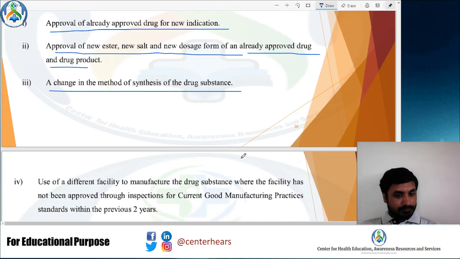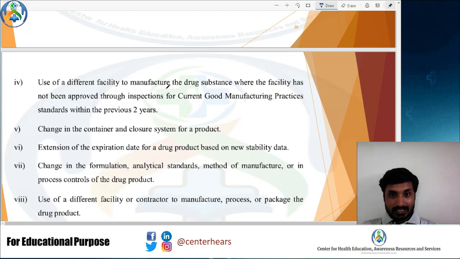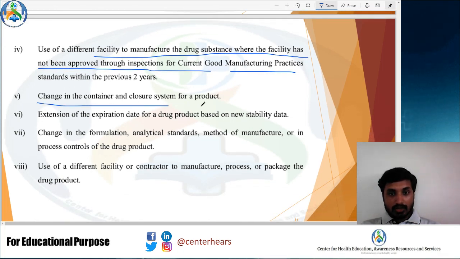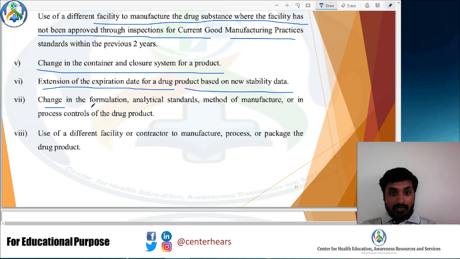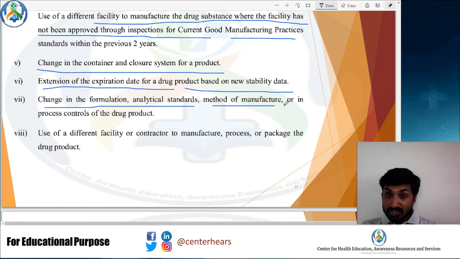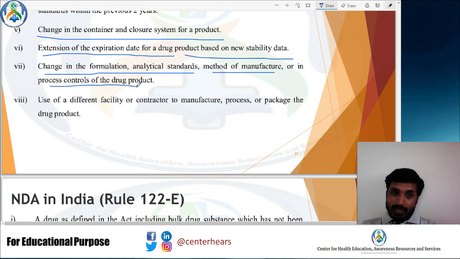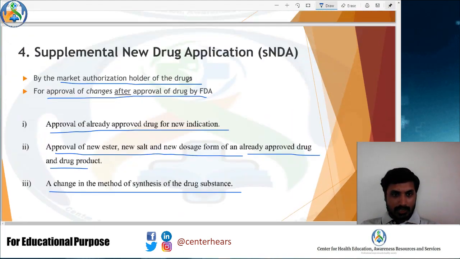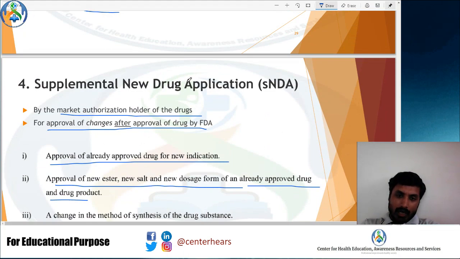So for these things it is given. And a part of that, use of different facilities to manufacture drug substances where the facility has not been approved through inspection for current good manufacturing practices, a change in the container or closure system for the product, extension of the expiration date for the drug product based on new stability data, then a change in the formulation, analytical standards, method of manufacture or in-process controls of the drug product, or use of different facilities or contractors to manufacture, process or package the drug products. So for this purpose, the supplemental new drug application, SNDA, is applied.